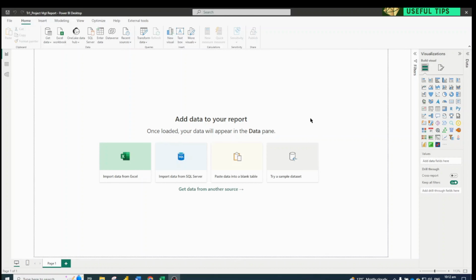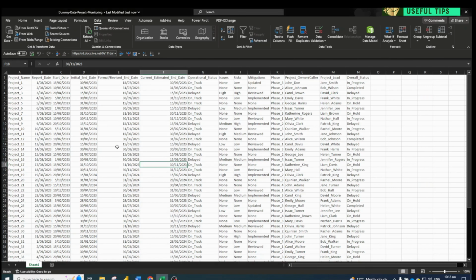Hi all, today I'm just going to share some of the ways we can import and do data modeling. So this is my project file, it's a sample file, and we have project name, all the data information and operational status, issues, risk mitigation phase, project owner, etc. So it's very important for you to understand the data types, like what does it indicate.